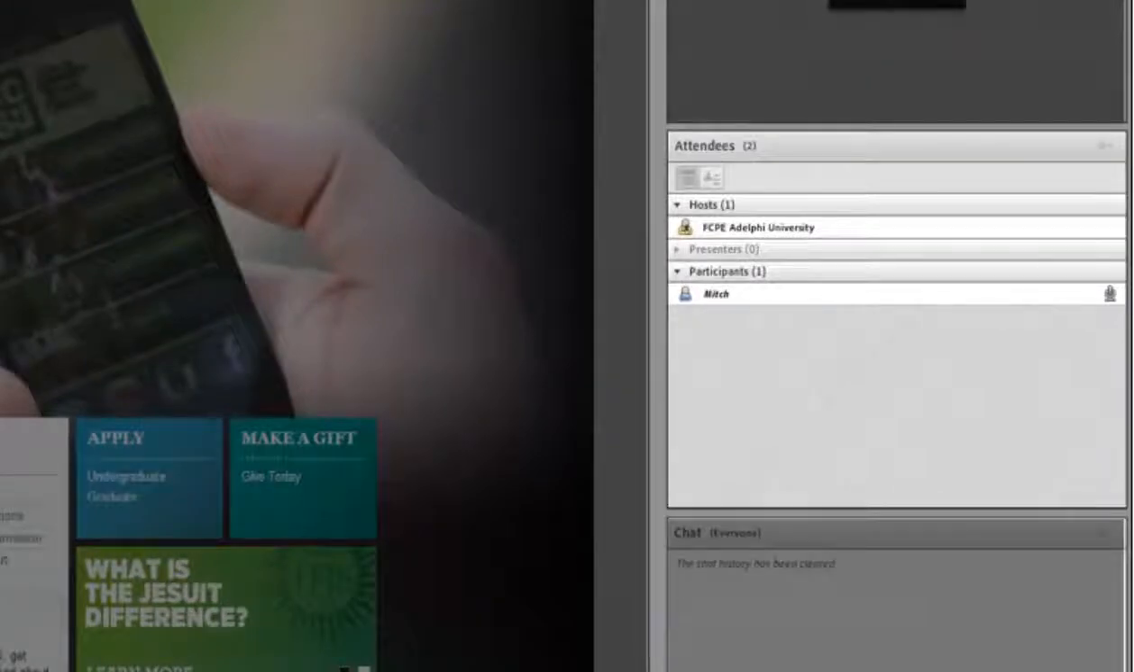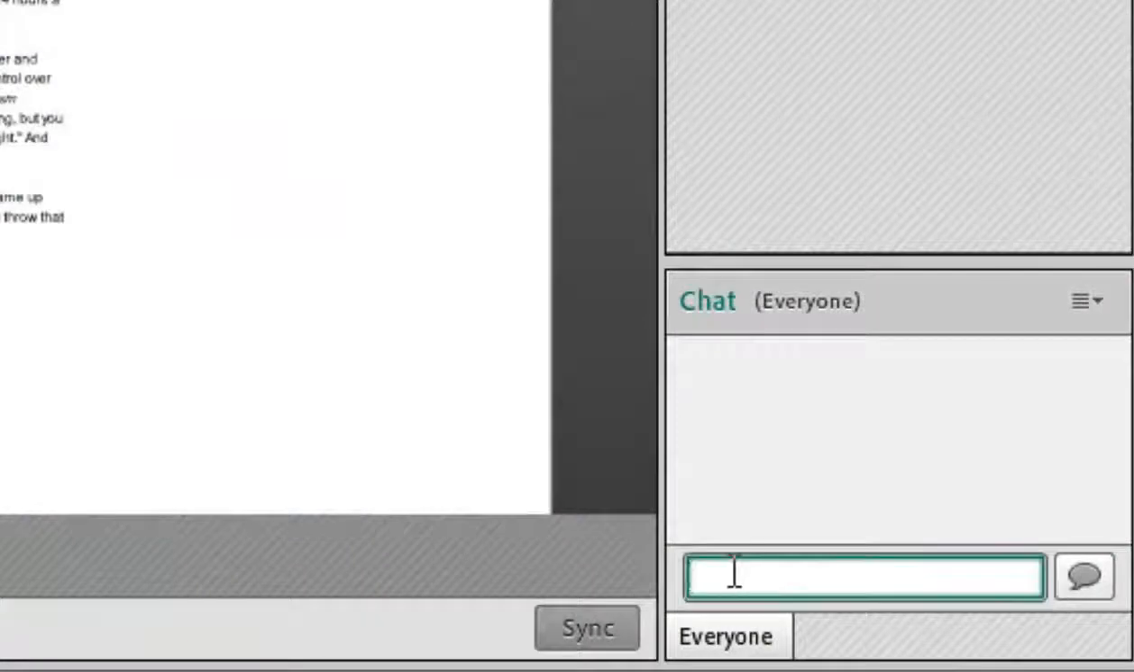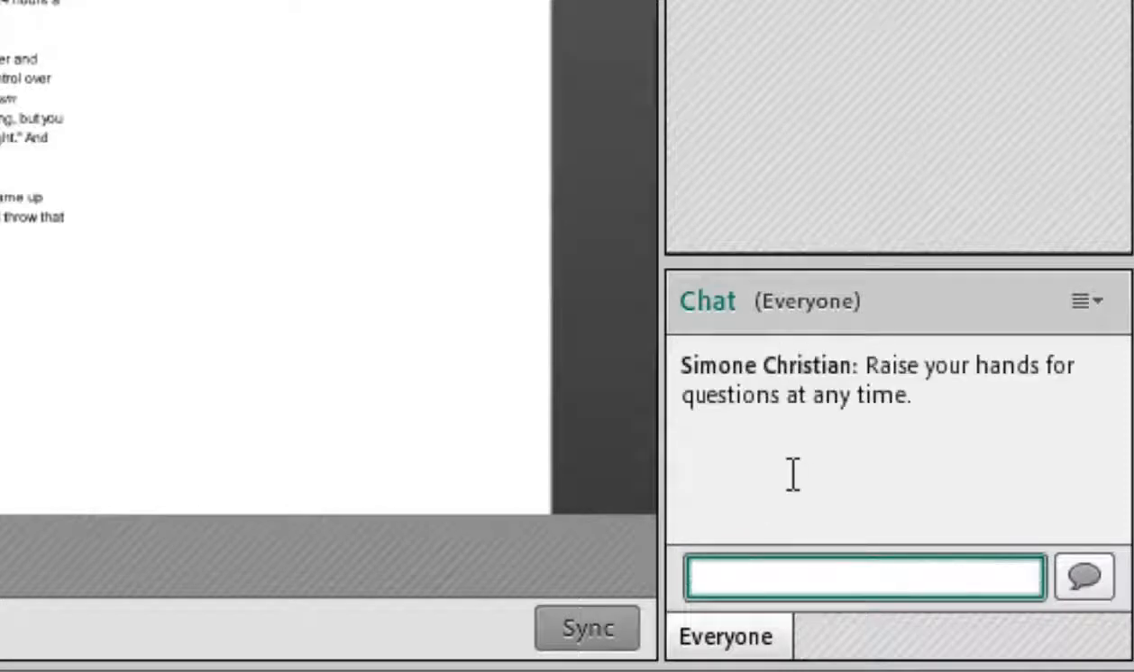At the bottom is the chat pod. You can text chat with individuals or the entire class from this block. And this is where text comments or questions will appear as your students type.